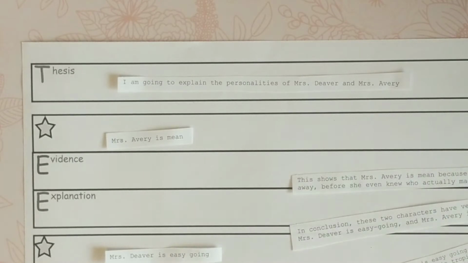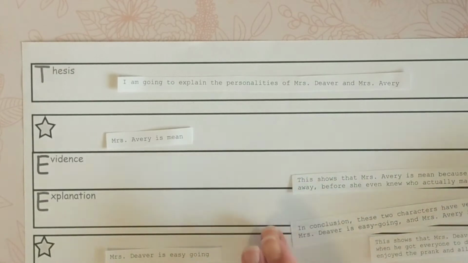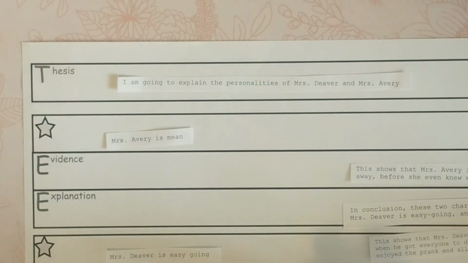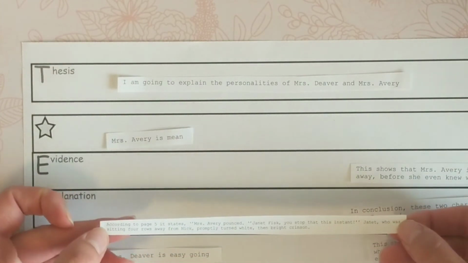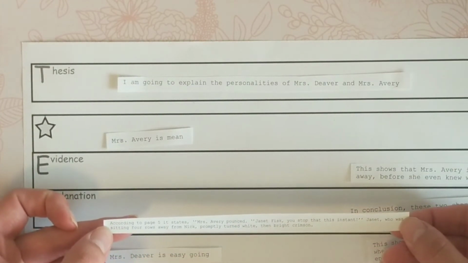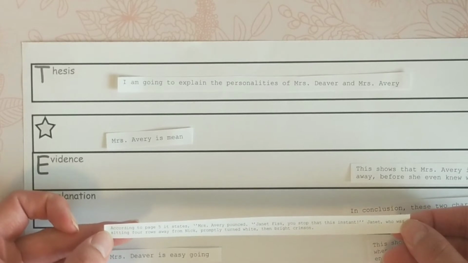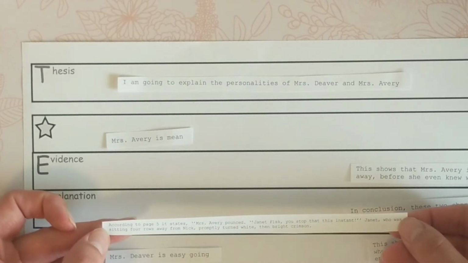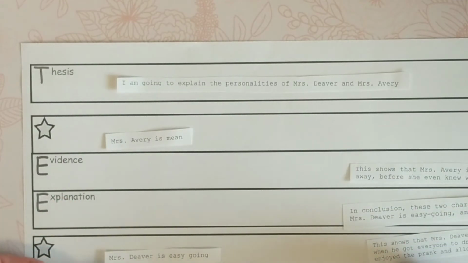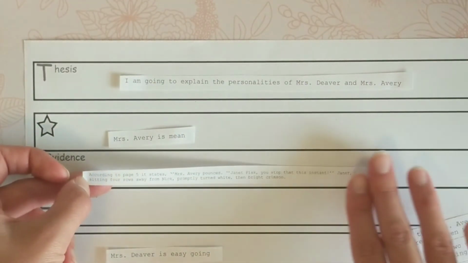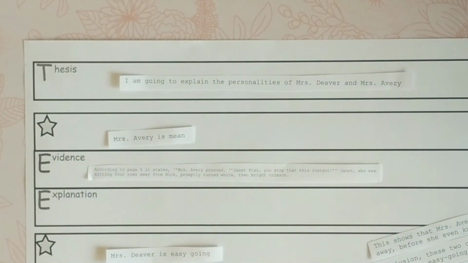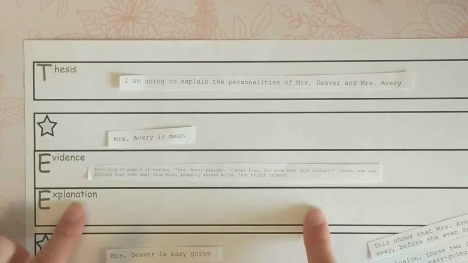Now the evidence is specific and from the text, so it's easier to find because it'll say something like, on page 5 it says, or there will be quote marks. So here's one that says, according to page 5, it states Mrs. Avery pounced. Janet Fisk, you stopped at this instant. So this is about Mrs. Avery, right? So I'm not putting it here. I'm going to put it here because this whole paragraph is about Mrs. Avery since I put her first. And then I need to find an explanation about Mrs. Avery.